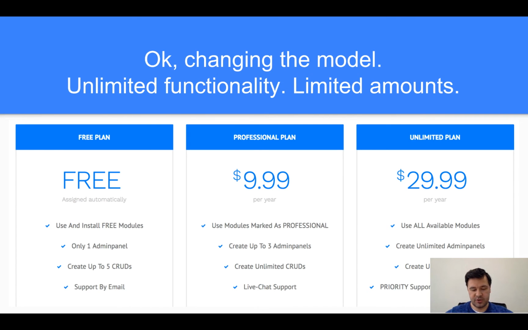Also, we've changed the strategy for the pricing model, view and download. We've changed it so that you can do whatever you want with unlimited functions, and you can view and download the project, but we're limiting the amounts of what you can actually use. So for free you can create only one project, one admin panel, and up to 5 CRUDs, up to 5 menu items.